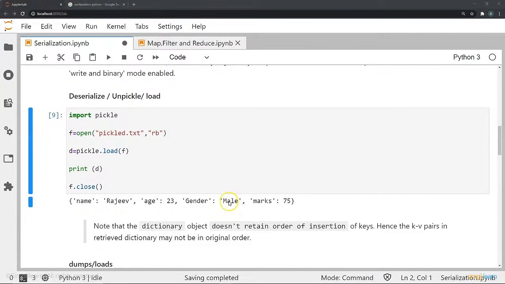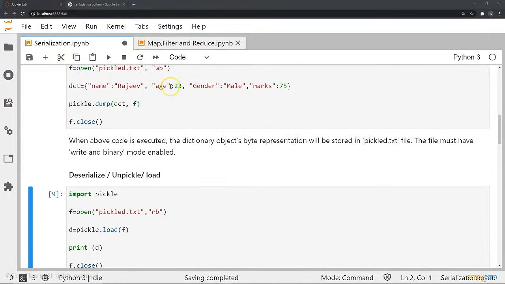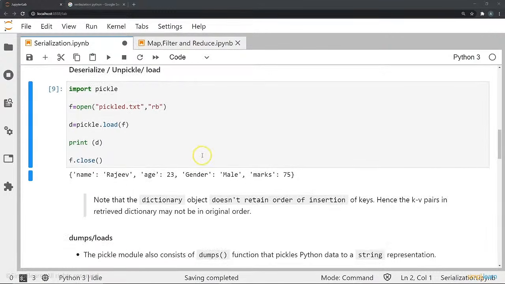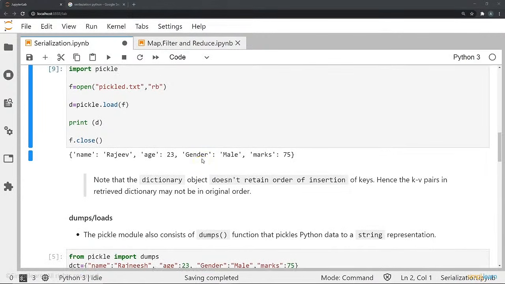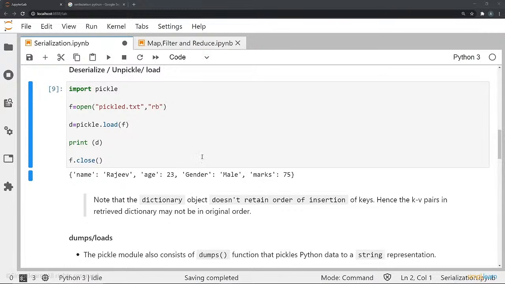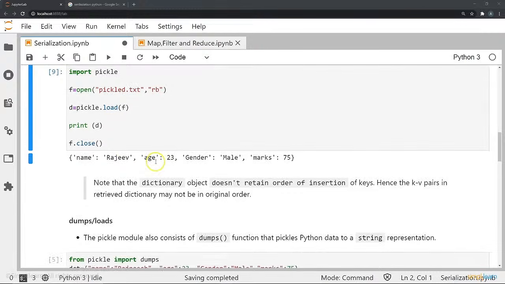And it's important to note, since dictionaries are unordered, dictionary objects don't retain the order of insertion of keys. So the way we enter the keys inside the dictionary when we create it is not maybe the same way that we will see the order of the key value pairs when we actually unload it.